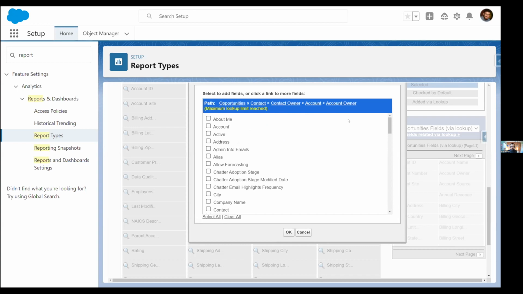So that takes you one level further than you could normally do if you were trying to enforce objects using that top-down method that Salesforce sort of trains people on as you're setting up your report type configuration.